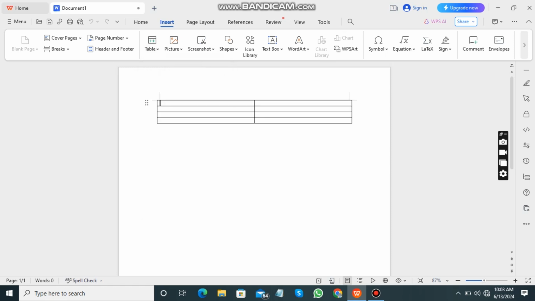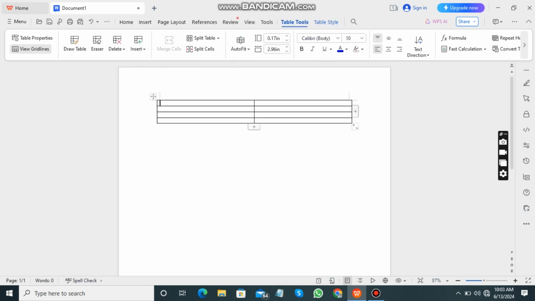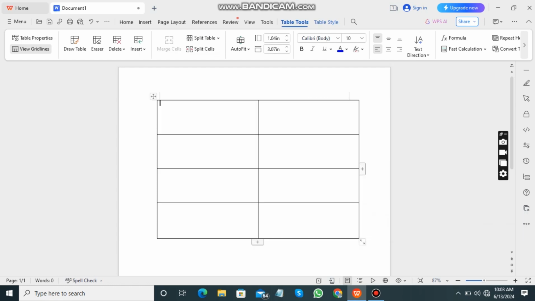Here you can select as many rows and columns as you can. It's up to your will. So now you can add more rows or more columns. You can delete a row or column.